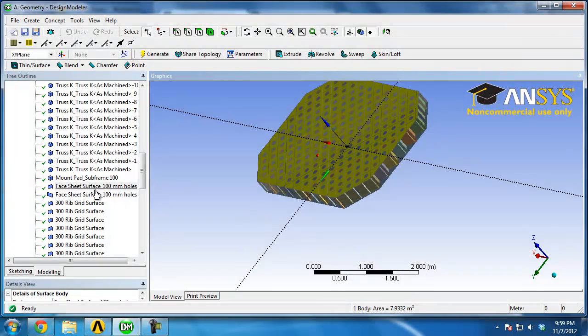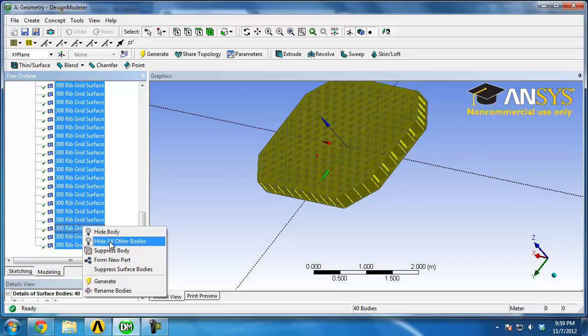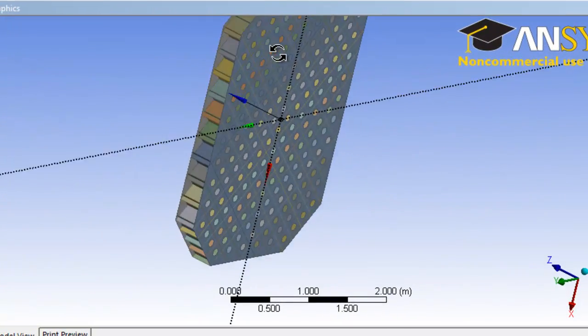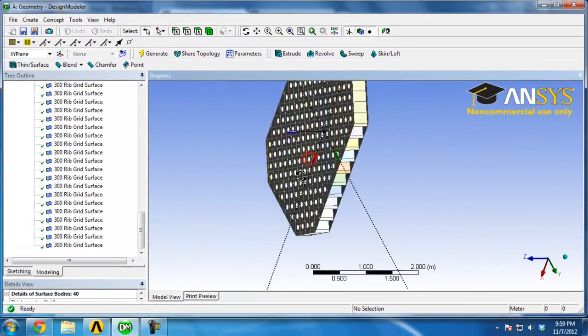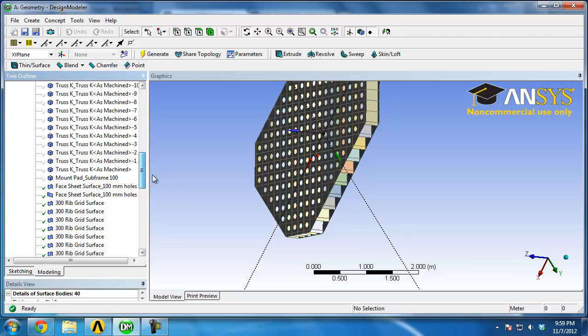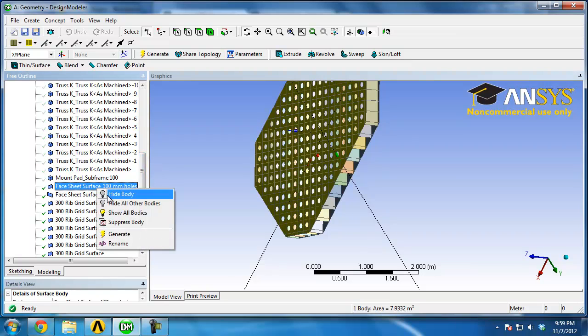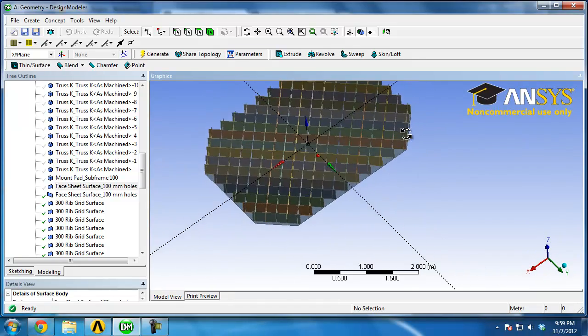We then have the rib grid and surface sheets. That acts as the platform upon which the mirrors rest. If we peel away one of the sheets, we can see that it is in fact a mostly hollow structure.